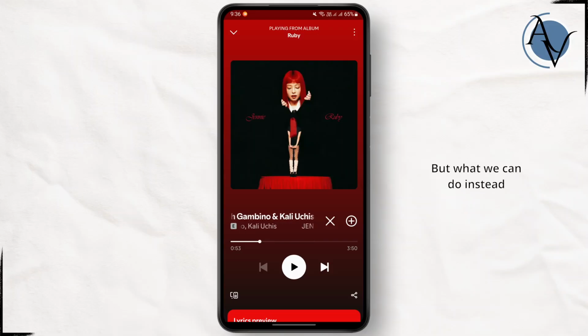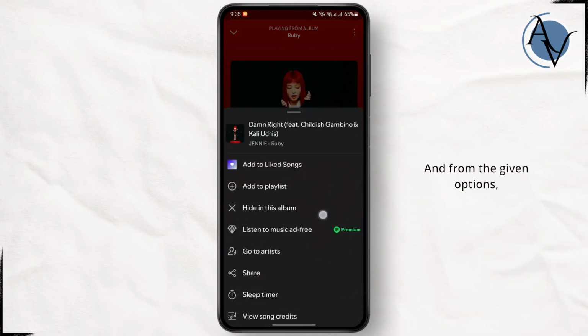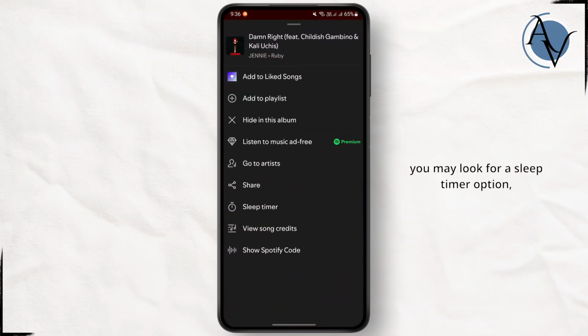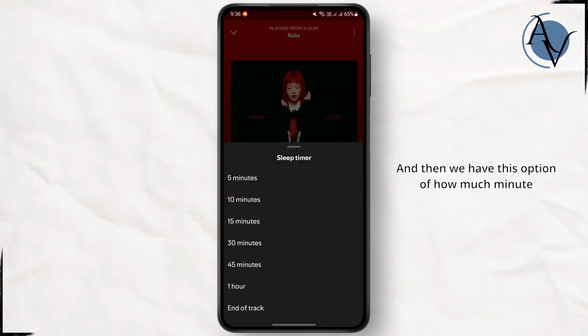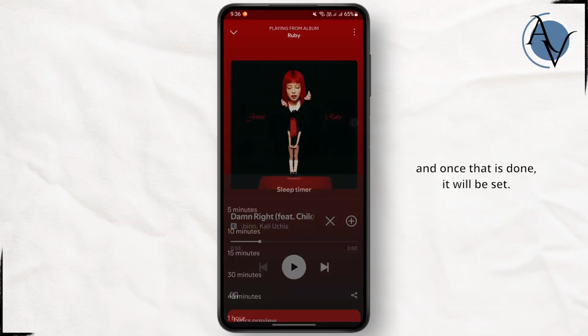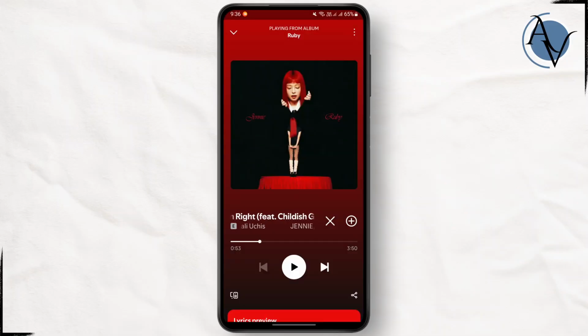But what we can do instead is set it as a sleep timer. For that, go ahead and tap on the three dot, and from the given options, look for the sleep timer option, and you may set up the ringtone for your sleep timer instead. Go ahead and look for sleep timer and tap on it. Then we have this option of how many minutes you would like it to be set for your sleep timer. Just go ahead and select one, and once that is done, it will be set. So you can follow this method instead.